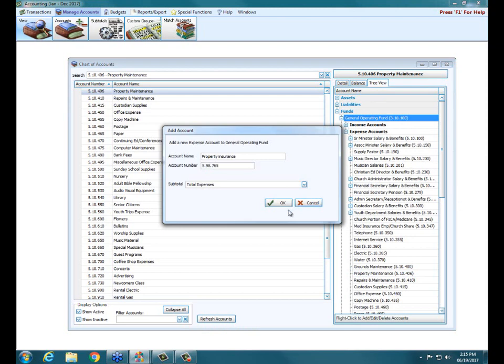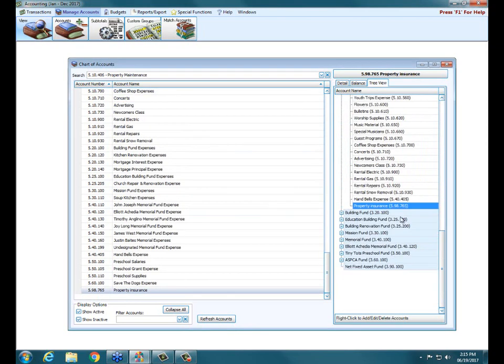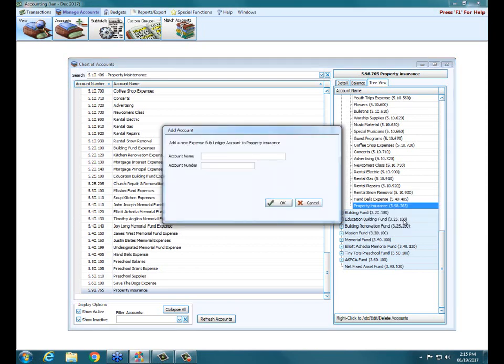I'm going to make up a number there and say okay. All right, so now we have the account. We're going to make a sub-account for property insurance. So I'm going to right-click over here in the tree view on property insurance, and I'm going to choose add an expense subledger or a sub-account. So I choose that.